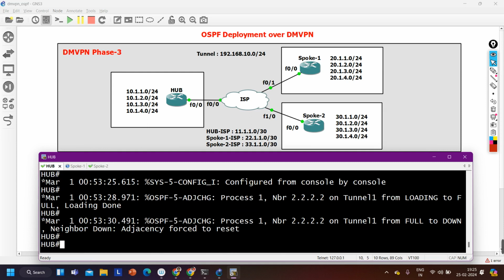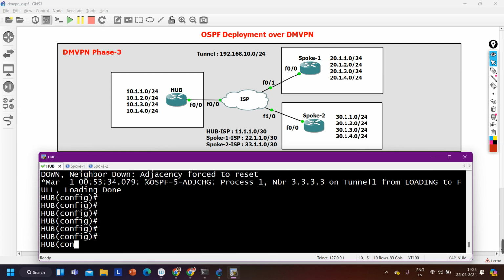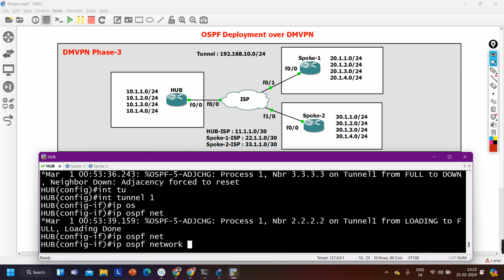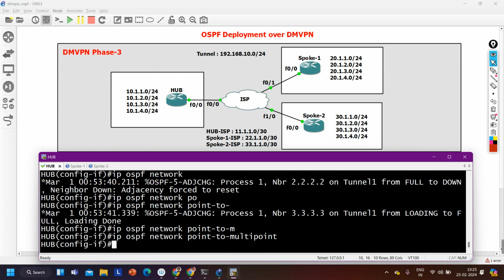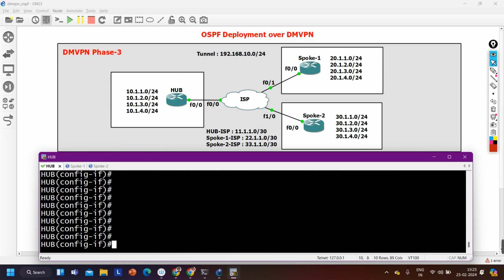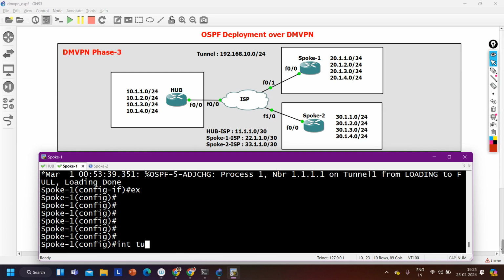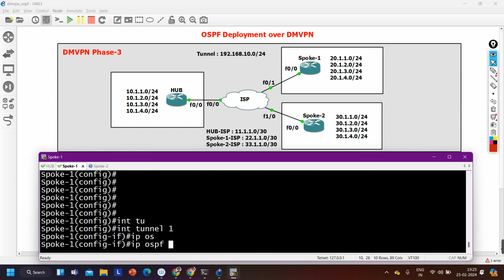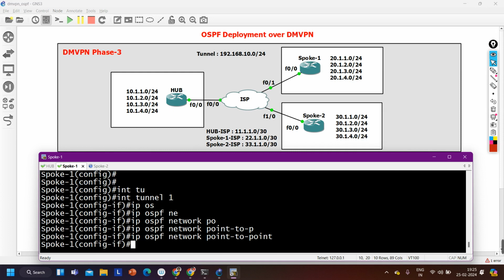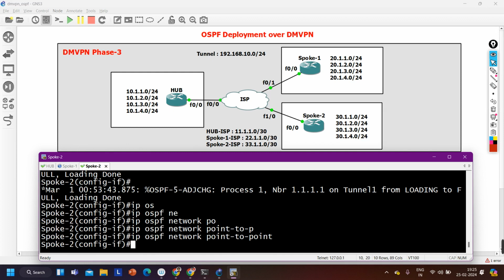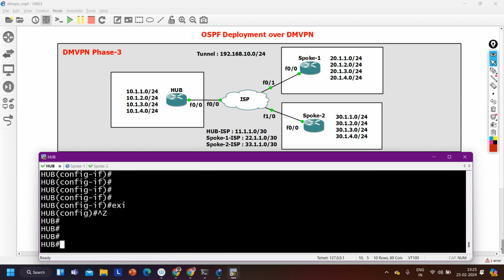So this time what network type am I going to set? Point to multipoint. So let me take you to interface tunnel 1 and say ip ospf network point-to-multipoint. And guys, as I told you, technically you can configure point to point on the spoke router. So on the spoke router, if I configure network type point to point, interface tunnel 1 ip ospf network point-to-point, and on spoke 2 also ip ospf network point-to-point, then see on the hub router what problem will occur.